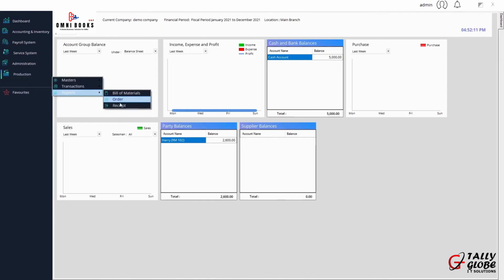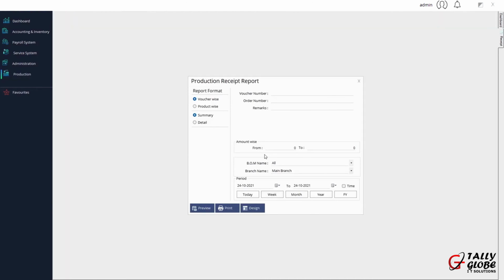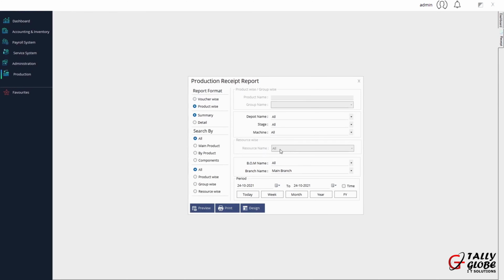And then comes the last report, which is the receipt report, which is pretty much the same as the order report. This is the final report to preview which products we have received after ordering the same. You can filter using voucher number, order number, remarks over here. You can also filter using the payment amount, like the orders ranging from 10,000 to 20,000, or maybe 1,000 to 2,000, etc. You can enter the range amount over here, and you can specify the BOM name and the branch name also. You can filter using product wise, just like we saw in the previous report.